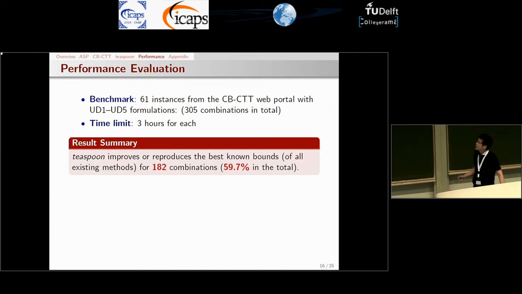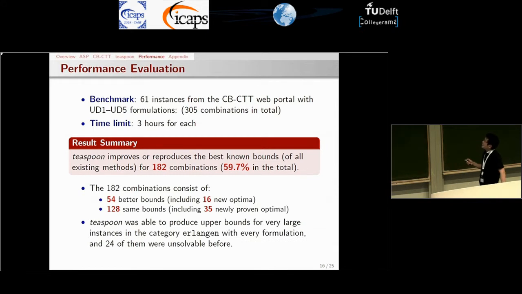Here is the result summary. Teaspoon improves or reproduces the best known bounds of all existing methods for 182 combinations. Indeed, this is nearly 60% in total. And the 182 combinations consist of 54 better bounds, including 16 new optima, and 128 same bounds, including 35 newly proven optimal. In addition, teaspoon was able to produce upper bounds for very, very large instances in the category Erlangen with every formulation. And 24 of them were unsolvable before. Unsolvable means existing methods could not provide even a feasible solution.